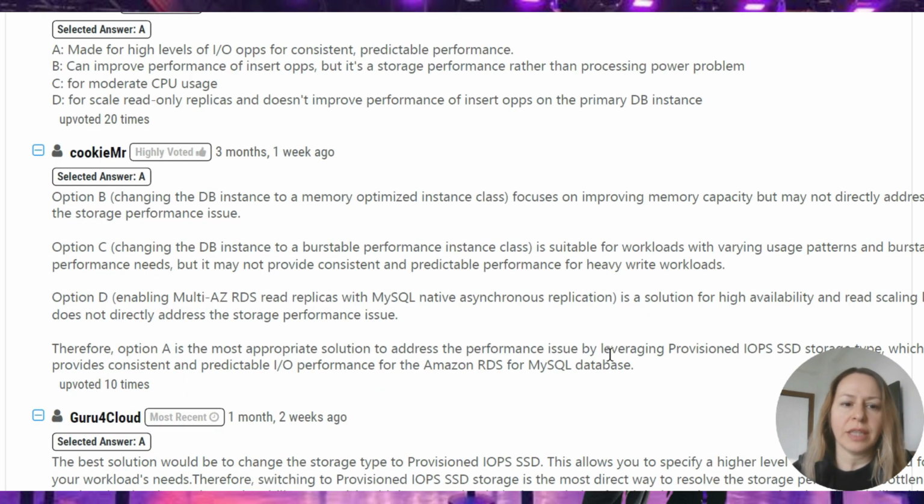So for answer B, changing the database instance to a memory optimized instance class focuses on improving memory capacity but may not directly address the storage performance issue. Option C, changing the database instance to a burstable performance instance class, is suitable for workloads with varying usage patterns and burstable performance needs, but it may not provide consistent and predictable performance for heavy write loads. Option D, enabling multi-AZ RDS read replicas with MySQL native asynchronous replication, is a solution for high availability and read scaling, but does not directly address the storage performance issue.